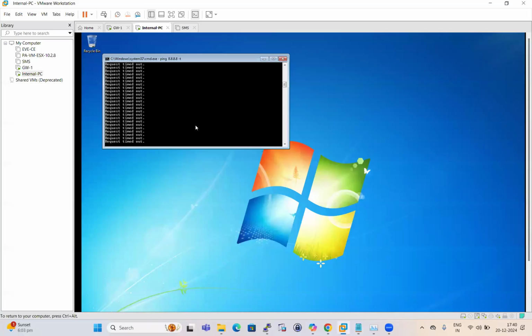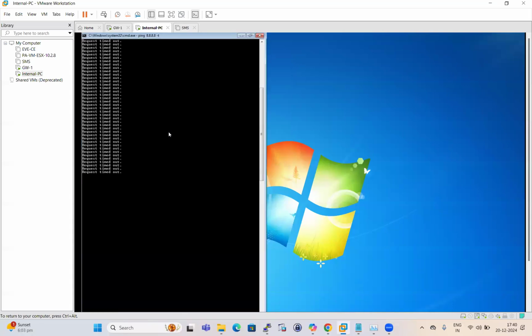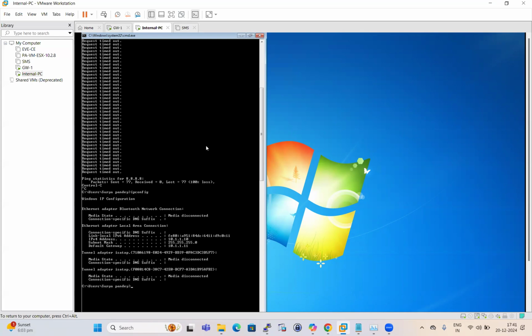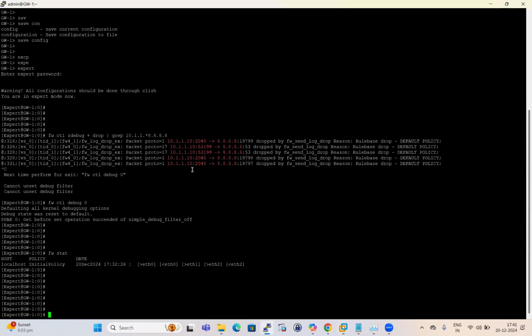At the moment, I have the PC, and let me just press Control C. This is my internal PC, and its IP is 10.1.1.10. I'm trying to ping Google DNS, 8.8.8.8, with a continuous ping. And this is the CLI of the security gateway, and I'm in expert mode. It is recommended to run the command in expert mode, so I'm putting in this command.